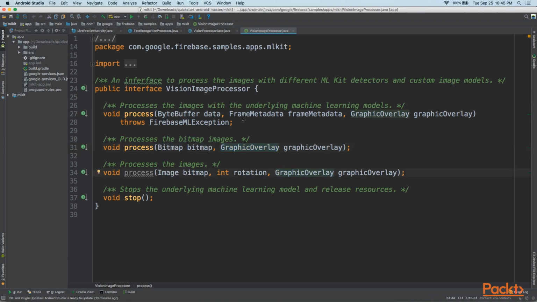And the other difference is that this one takes a byte buffer and a frame metadata. This one takes a bitmap, and this one takes an image object and a rotation. Now these two are basically used to process still images, and this one is used to process a live camera feed. And this is the one we're going to discuss in this course.